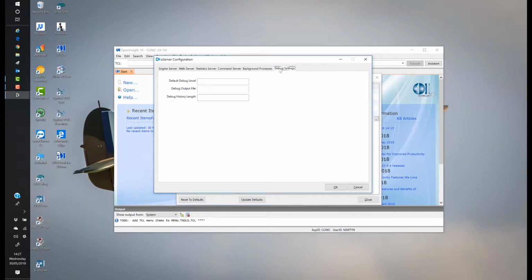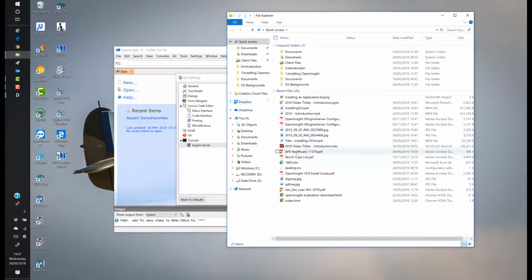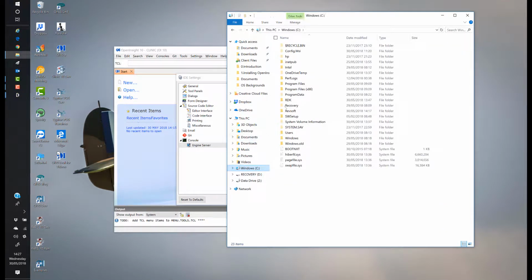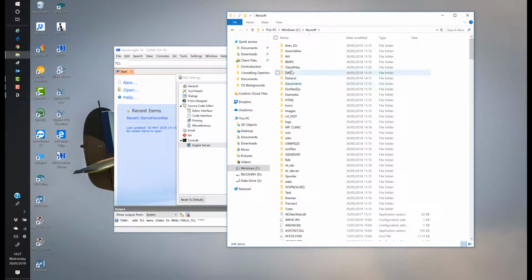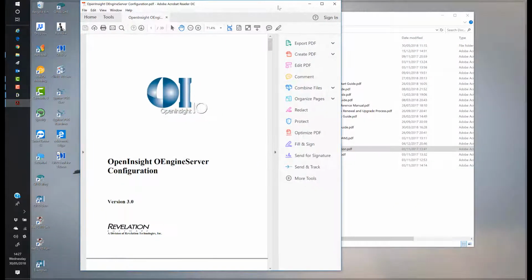I'm going to keep all of these as the defaults. I'm not going to change anything in that one, but there is documentation for this in the eServer configuration documents. Let me just show you that right now. So if we go to wherever OpenInsight is installed, so RevSoft. We go to the Documents folder and we find the OEngine server configuration. It opens on my other screen, so let's drag that over here.